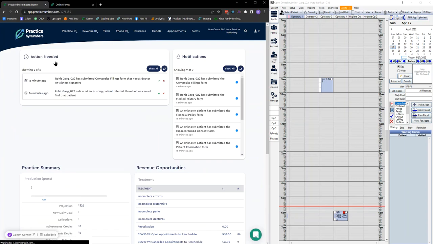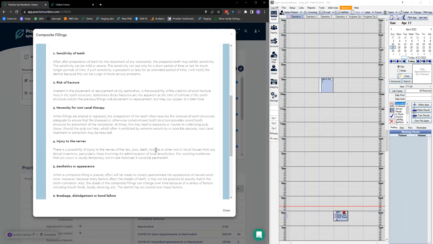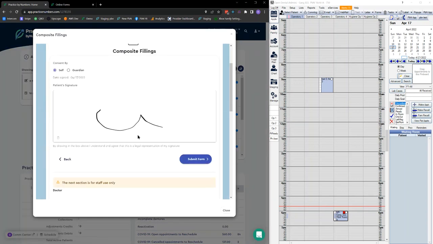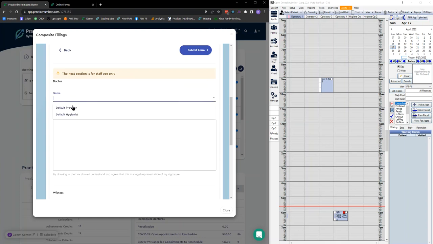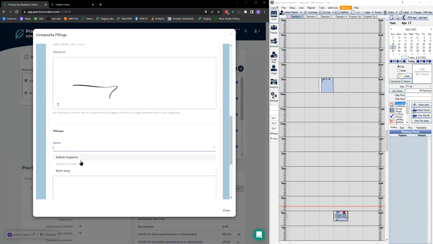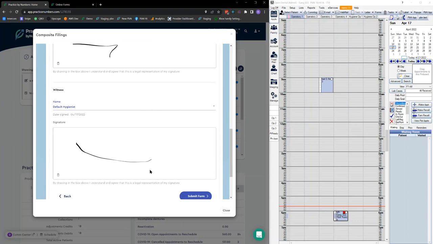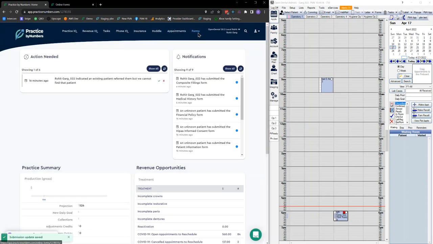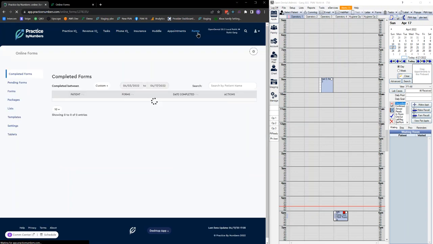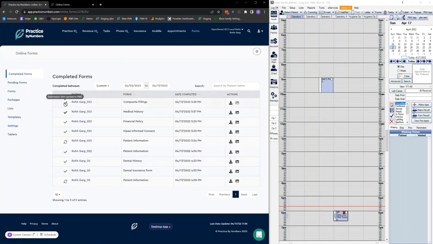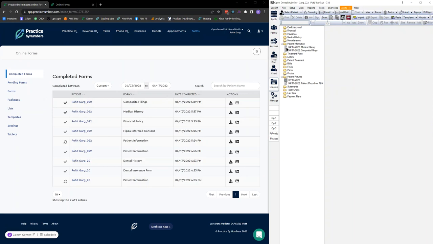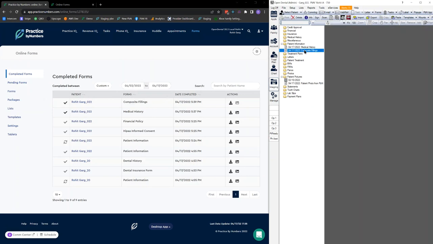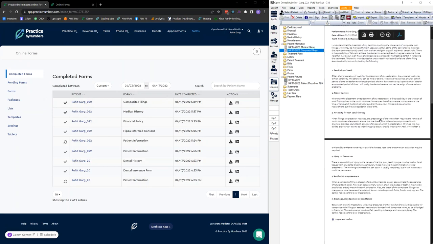Okay. Right over here, I hit continue, and it's asking for a doctor signature. Let's sign it as a default provider, and a witness signature, and we can sign it as somebody else. And we hit submit, and this should now get synced back with the practice management system. And there we go, it is synced. And let's go right here on the right side and look at if the composite filling consent is done, and it's right here.